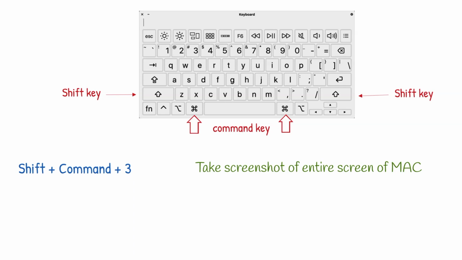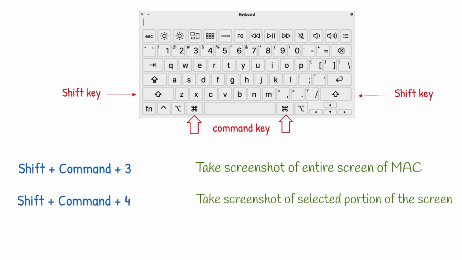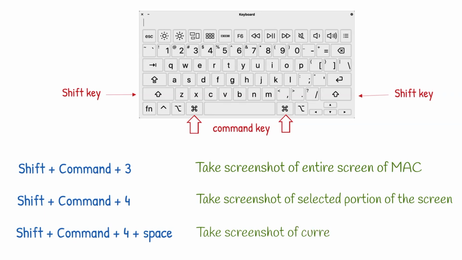If you want to take a screenshot of some selected portion of the screen, then do Shift plus Command plus 4. Sometimes, we want to take a screenshot of the current window we are working on without selecting any portion of the screen. So the entire window will be captured using Shift plus Command plus 4 plus Space. Taking a screenshot of the current window or menu option using Shift plus Command plus 4 plus Space can be confusing. So let's see it in action.